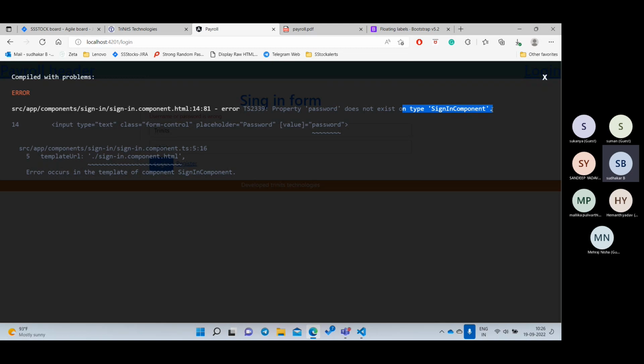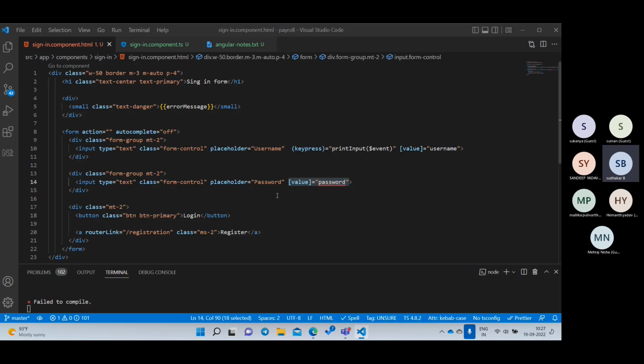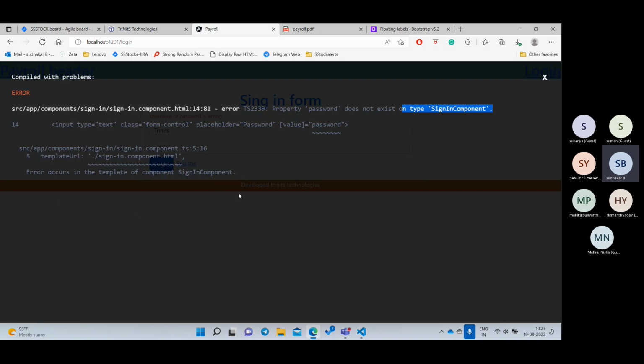It is clearly telling you that, but nobody will read this error. They will say my project is not loaded, I am getting an error. At least read this error. It says line number 14, in which file? Component.html, line number 14 and column number 81. It even tells you which character the error is at.